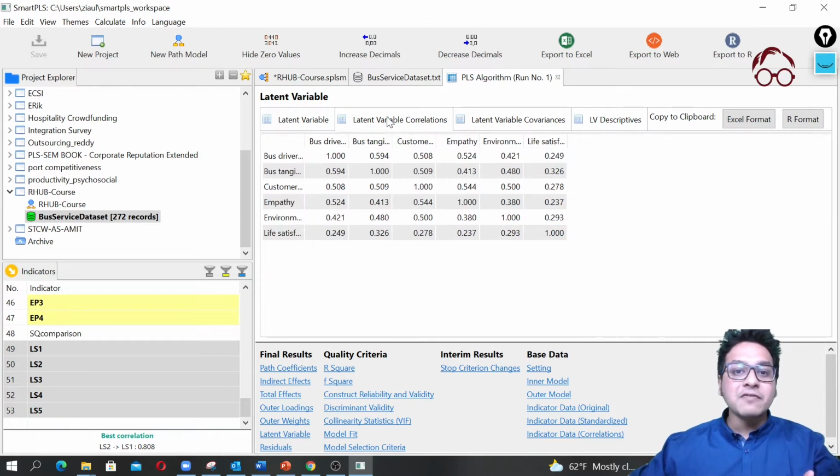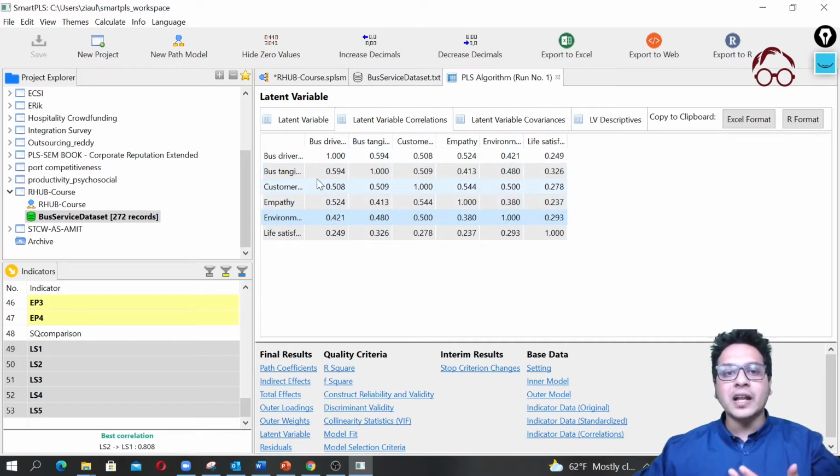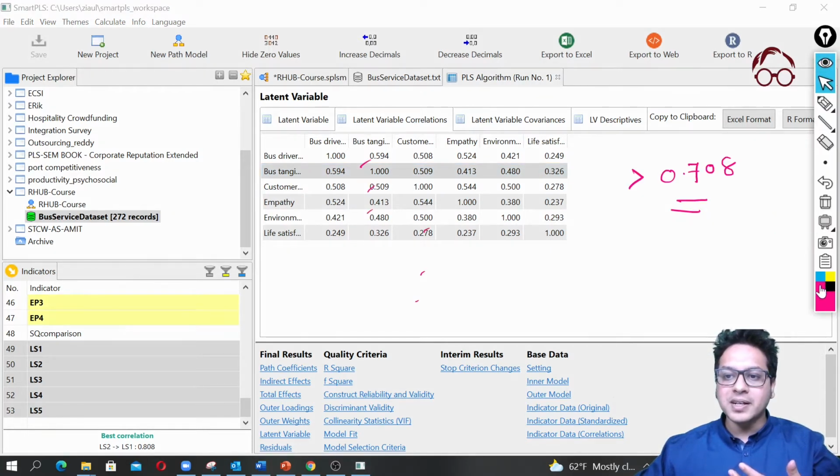If you want to see the latent variable correlation, here you have it. Here you see on the diagonal, we have the 1 because the factor with itself will have correlation of 1. And below the diagonal, we have the correlations, but below and above are the same values. For example, this cell is the correlation between bus tangible and bus drivers. And here also you see this value is the same. It is also the correlation between bus driver and bus tangible. So the value is same.